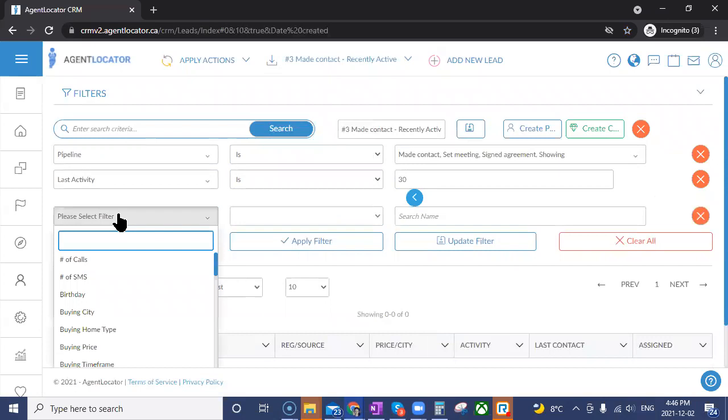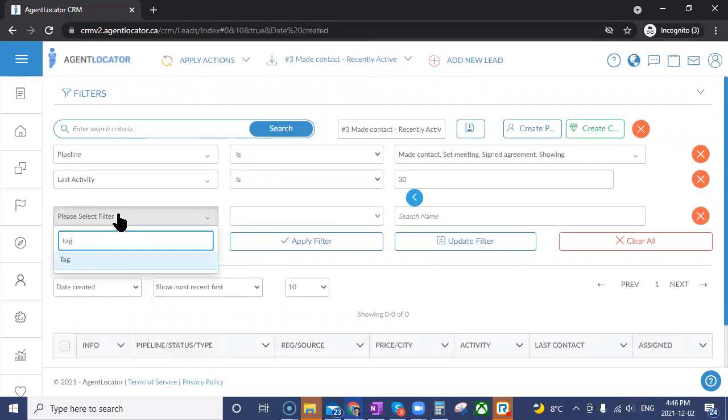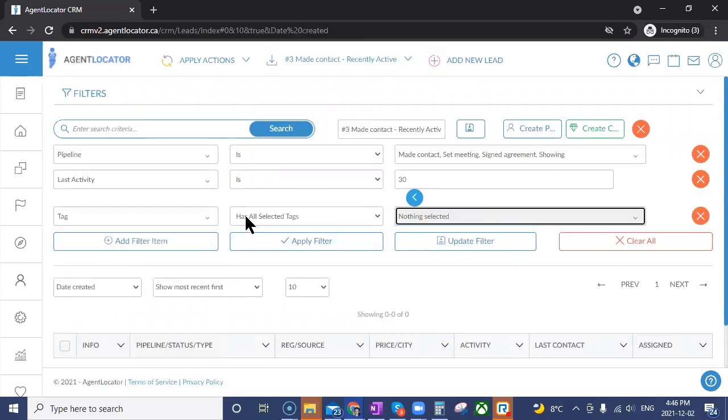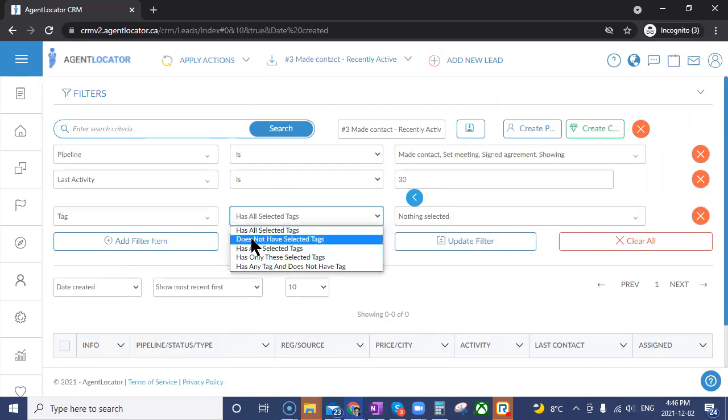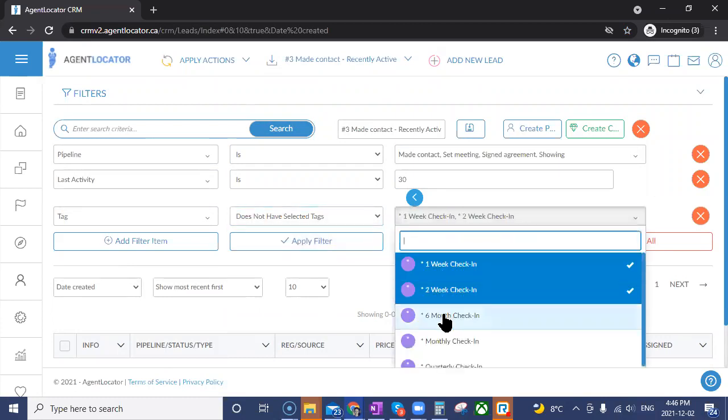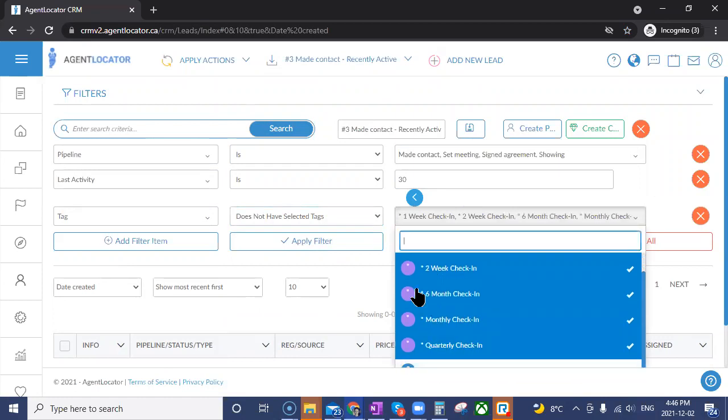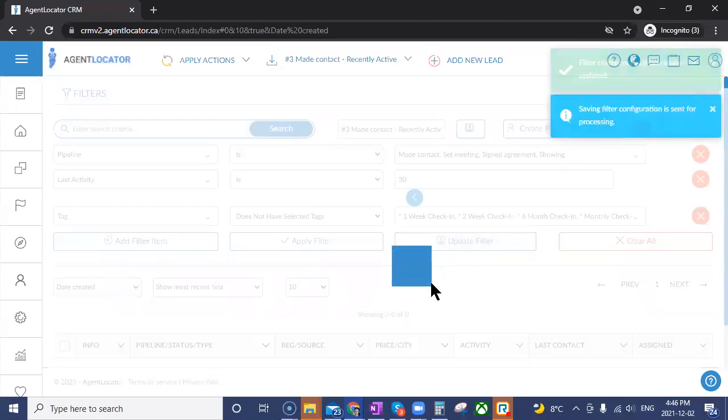So we're going to add one to here, which is for tag. And we want to have "does not have any selected tags." And we don't want anyone in this list that has a check-in tag on them. Okay, so then we would update that.